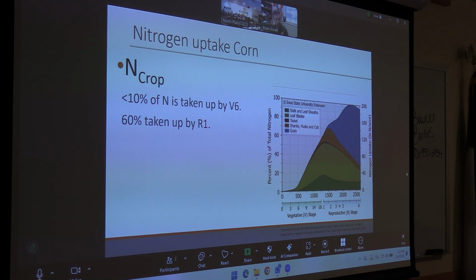is that how many of you heard that the crop cannot be limited at V6 because that's when it sets its genetic potential? That's when the crop sets its yield potential, is at V6. Anybody ever heard that before? Yeah. Couple? Okay. How much nitrogen does a crop need by V6?